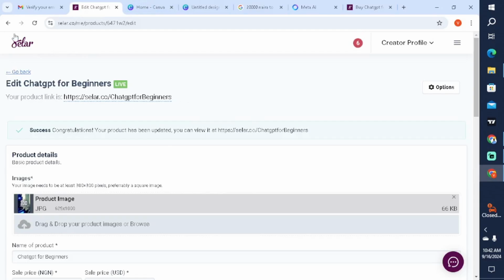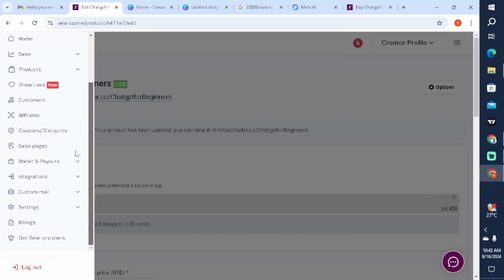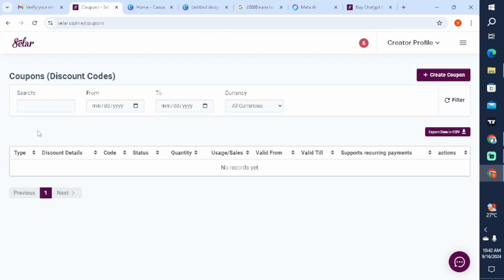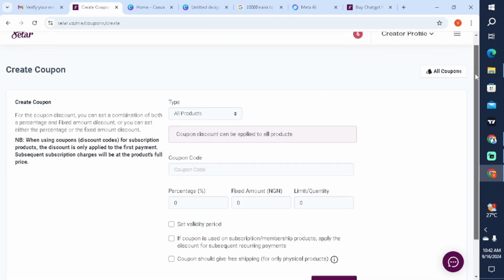Now, to simply do that, all you have to do this time is to go back to where you have these three dashes over here, and now you want to scroll down. Once you scroll down, you're going to see coupons and discounts over here. Now you want to select coupons slash discounts, and now you want to come here to create coupon.